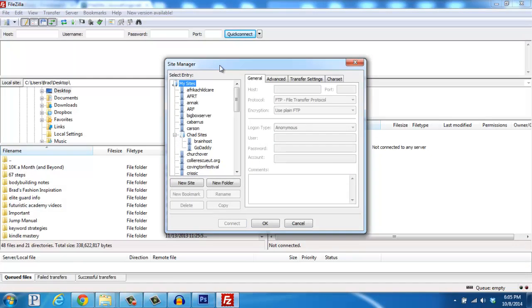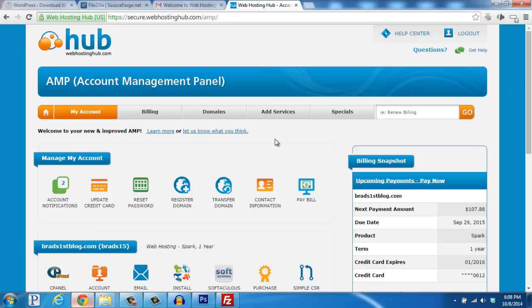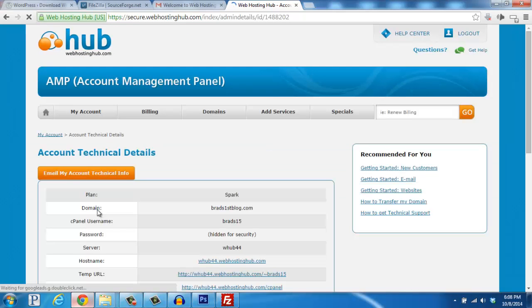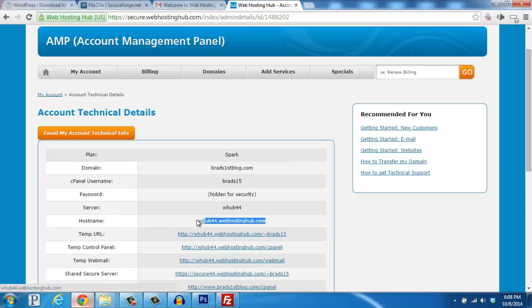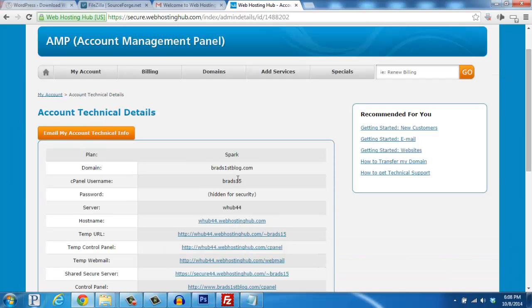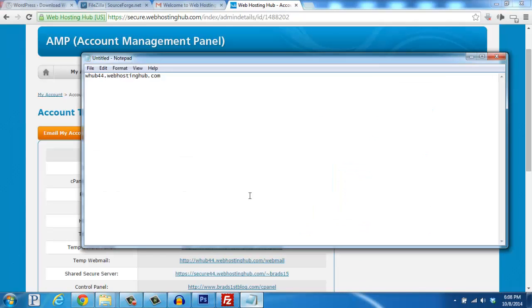Here, we'll add a new site, but before we do that, we'll need to pull up the account details for our web hosting company. In this case, I'll be assuming you went with Web Hosting Hub for your host, and that you're logged into your account management panel section. Scroll down just slightly and look for the account technical details icon and click there. This is where you'll find the host name and your username. So go ahead and select your host name and then copy it. Open up a text file to paste it into. And then go back, do the same for your username, back to the text file, and paste it in.